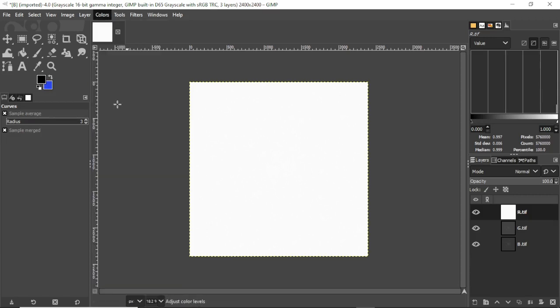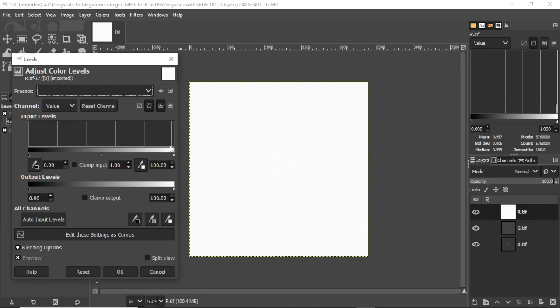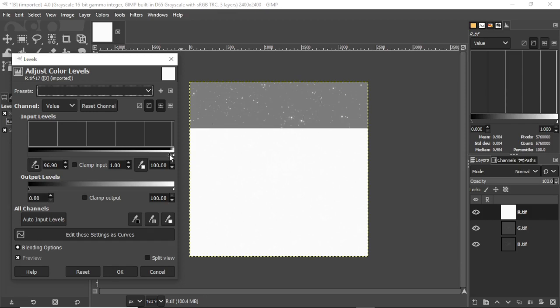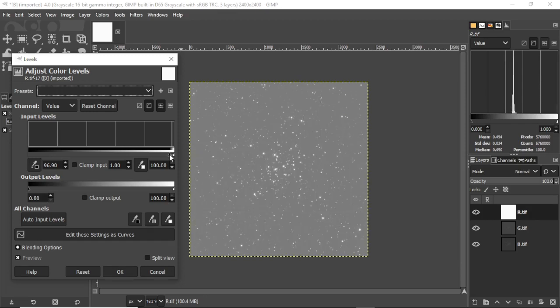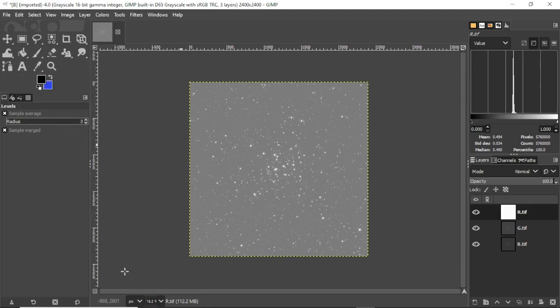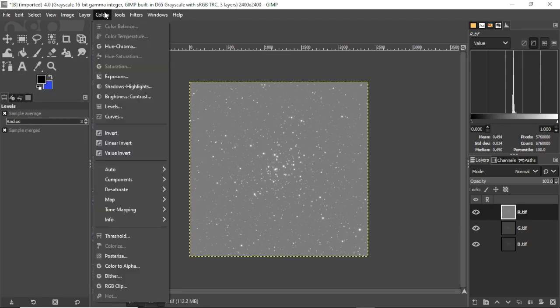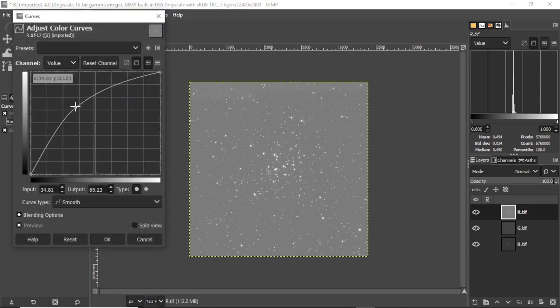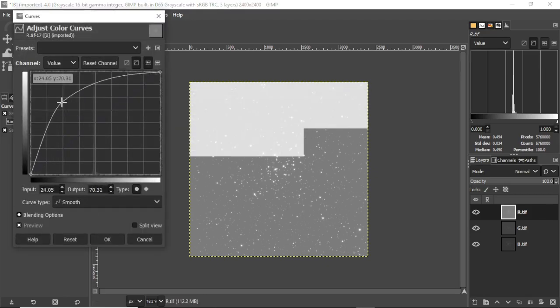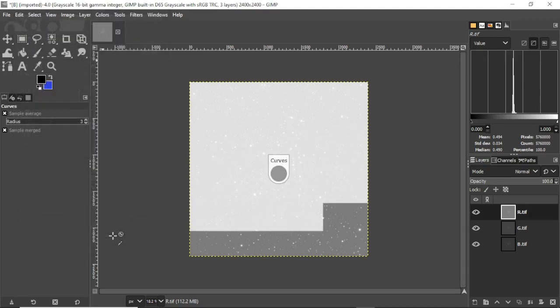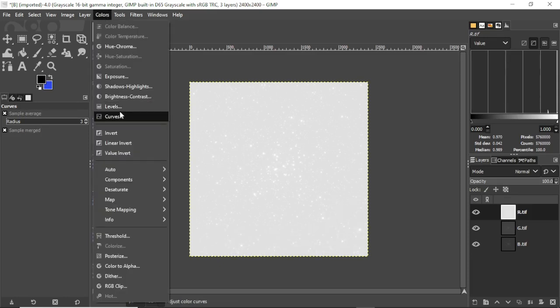Then levels. Look at the data. You have to bring it all the way to this place. So I've done the curves the second time. Maybe I should do it again, so that we can bring out more data. This is the third time. A lot of noise. Then applying levels.